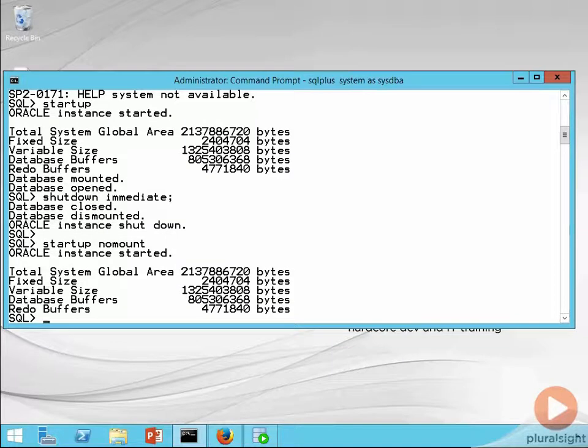Now, one reason why you would want to stop at the nomount phase is if you have a corrupted or missing control file. It would be at this point that you would use the statement restore controlfile in order to bring back a backed up copy that you have, and then you would want to mount and eventually open the database.